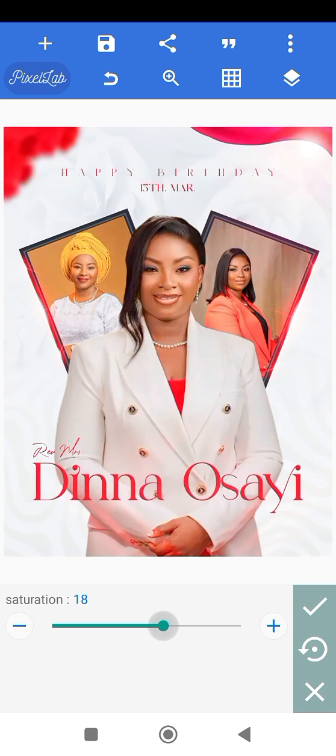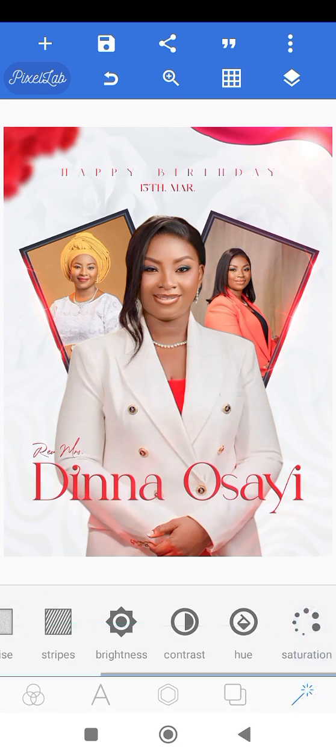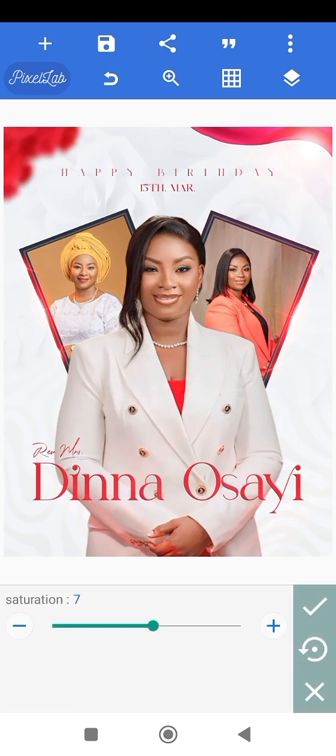Now can you see this? The more I increase the saturation, the more the red is coming up. The more I reduce it, it's becoming grayscale. I just want to increase the saturation a bit. Let me see. I don't want it to be too much on the design, and I don't want it to be too small. Yes, I'm just going to leave my saturation at 7. Once you look at the before and the after, you're going to see that there's much difference. So my saturation is at 7. I'm just going to mark this.